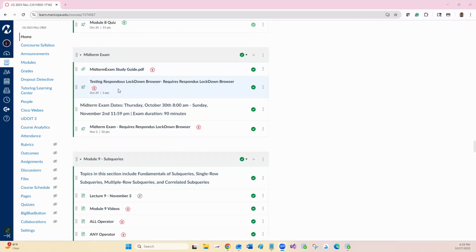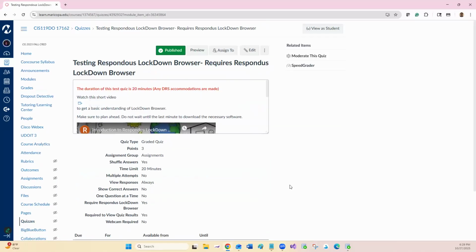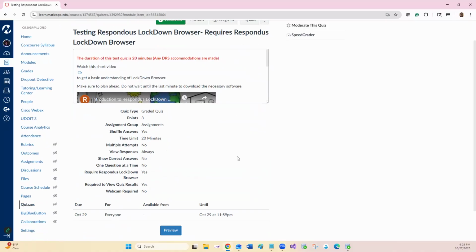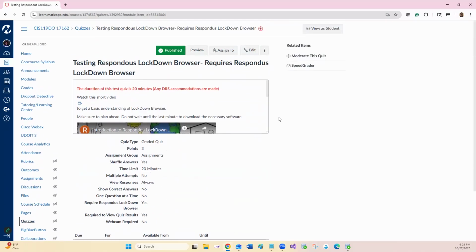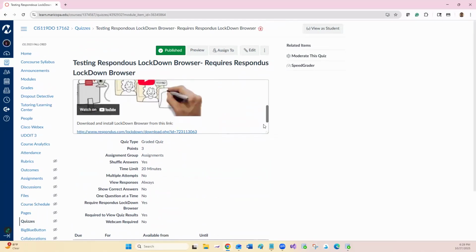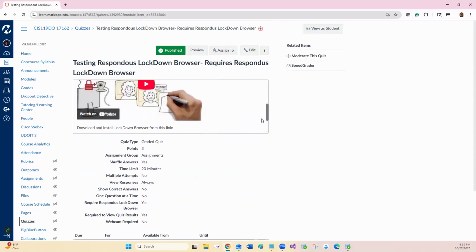This is a 3-point assignment testing the Respondus lockdown browser. It's a lockdown browser, yes. Once you open it, you can't open up any apps on your computer. If you do, then basically it gives you a 0 and you can't complete the midterm. All right. So please click on it, and we are going to watch the little video.